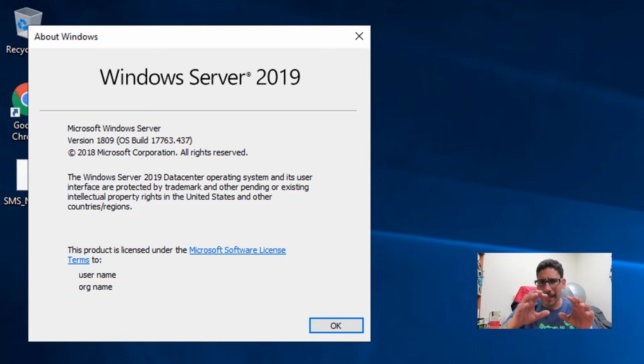And I'm going to do a little mini series. So I'm going to do 2012 first, and then we go from 2012 to 2014, and then 2014 to 2016, and then 2016 to 2019.